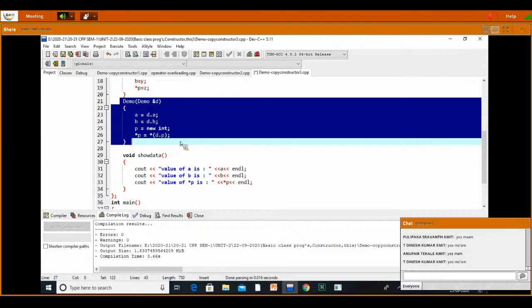What is happening in this? The first statement, A equal to... I hope everybody understood what is ampersand D. What is ampersand D? Demo ampersand D. Reference. Very good. Reference operator. Reference to object. Now with that reference, I can assign D dot A to A, D dot B to B. Till there, everybody clear? I hope everybody is clear till the second statement.